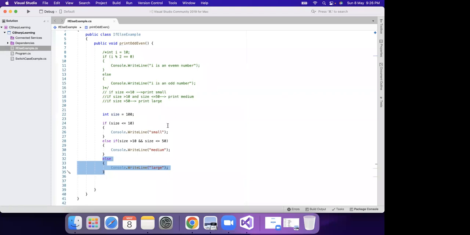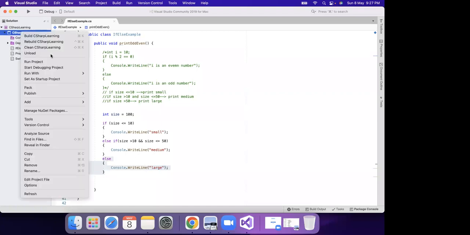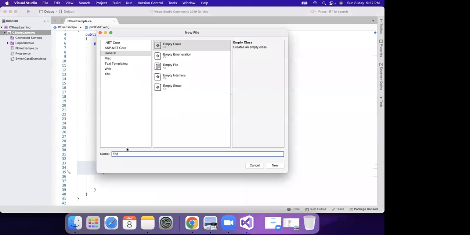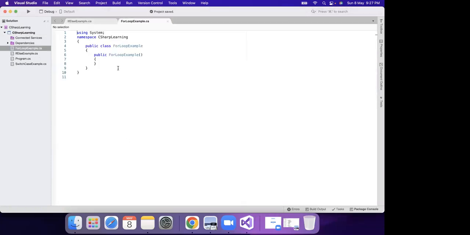Yeah. Okay. Next that I want to cover is for loop. Very simple. For loop example.